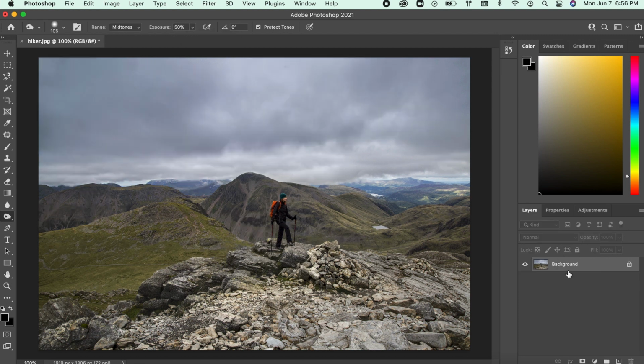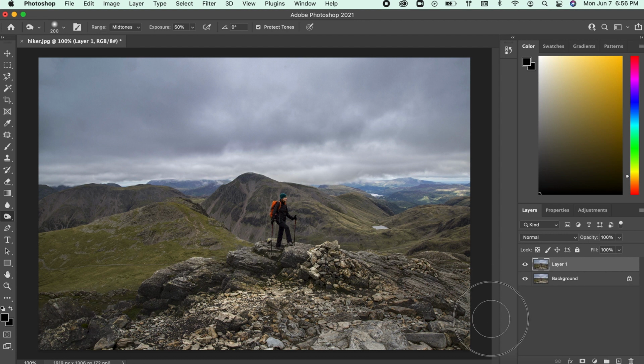I will delete my copied layer and create a new one using Command or Control J. Then I will use the Dodge and Burn tool to adjust this image.